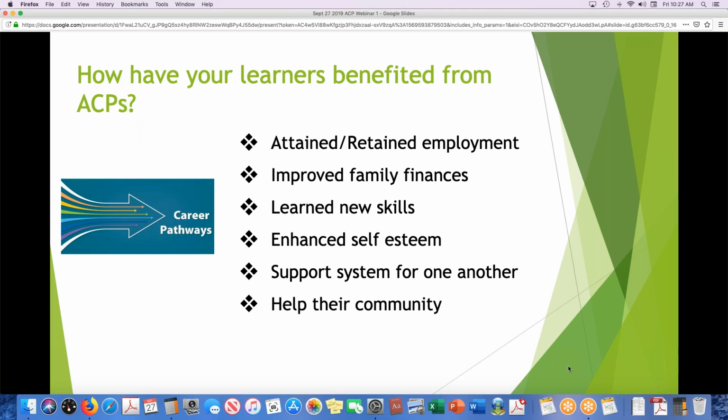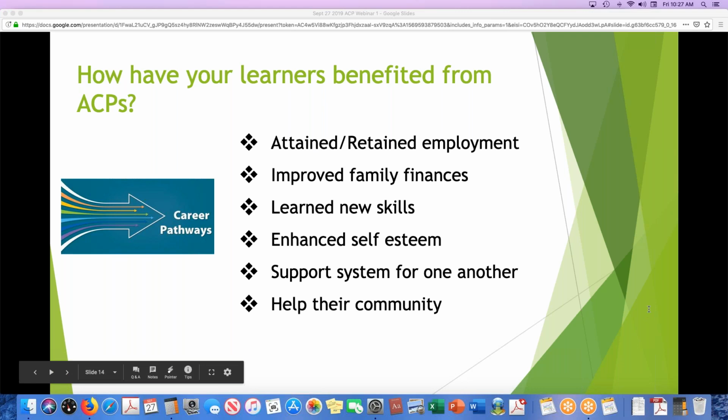So this is what we have learned, this is what our learners have benefited. Many of our learners have attained or retained employment. One of the things that we are also looking at is many of our students have jobs, and just like you guys, I'm assuming, so we're looking at how can they not only retain their job, but what are some skills that we could help improve so they could move up to management or just get a better paying job. Again, as Julie said in the beginning, it's to help improve family finances.